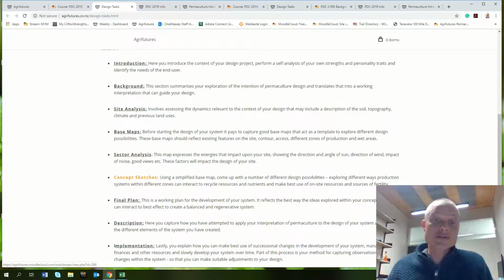One or all of those different zones will apply to your own property, and the concept sketches are taking the ideas that you've explored within those modules to create your concept sketches for your particular site design. And then that outlines a range of different design options available to you. And then once you've got all those options laid out, you can see how the different systems best interconnect together and create your final plan.